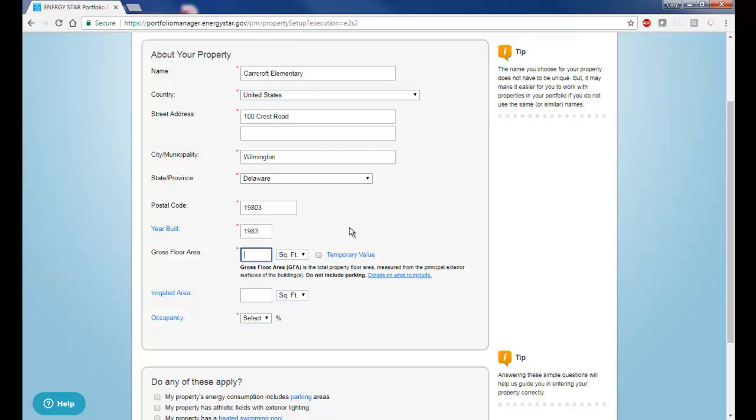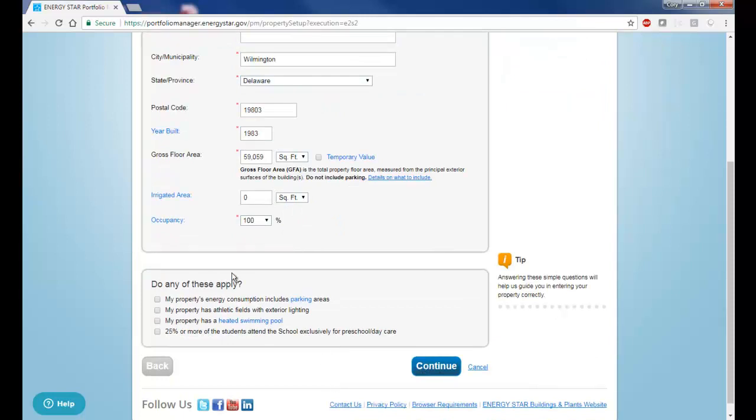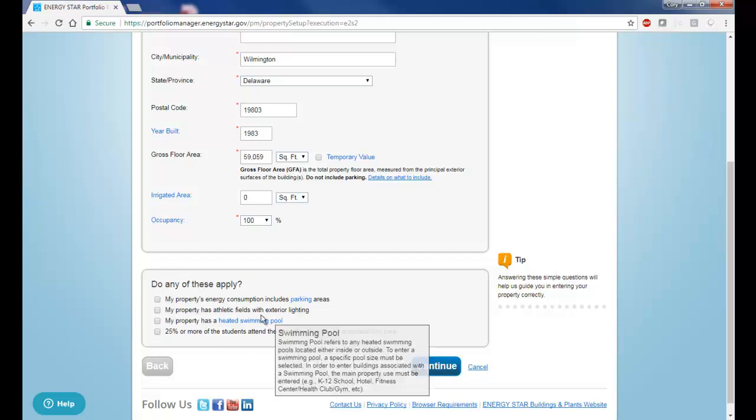And the gross floor area you're going to get from a parcel search. For my students, I've done the parcel search for you, and that information is up on the course webpage. For this particular school, from the parcel search, it's 59,059 square feet. And we're going to say that there's no irrigated area and that 100% of the building is occupied. We could fill in some of these other things if you know them, but most of you won't, though you could if you did.